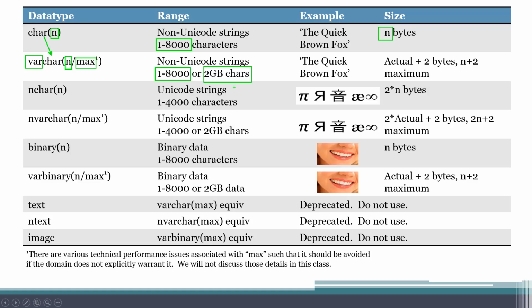So we have the same example here, the quick brown fox, our 19 character string. If we declared a varchar(50), it would store the quick brown fox because that's only 19 characters. But the amount of storage space would be different. In the case of a char, the storage space was 50. For a varchar(50), the storage space used would be the actual number of characters plus a 2-byte overhead. So in this case, if we used a varchar(50) to store our quick brown fox string, it would be 19 plus 2, or 21 bytes.